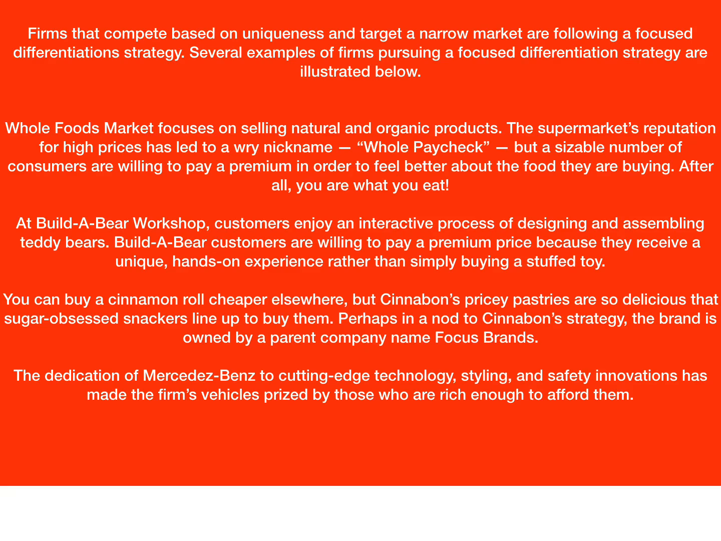Build-A-Bear Workshop, you don't just buy a bear, you buy the process, and it's an event for the child. And then Cinnabon, I think everybody's aware of that. I think in the malls, they pipe that smell out on blowers to try to entice you in. And then really a good example is Mercedes-Benz.